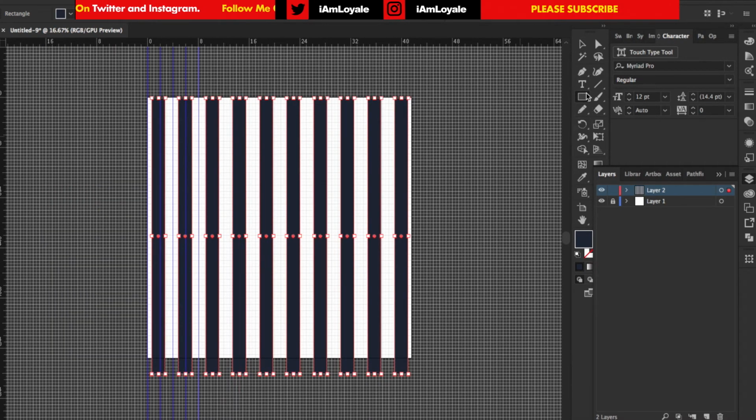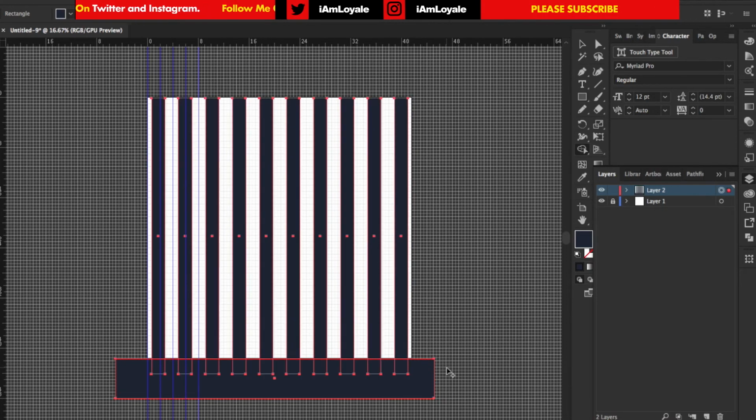And if it's overlapping at the bottom, all I'm going to do is take the rectangle tool and scale it at the bottom real quick. Just make that, and use the shape builder tool to delete those out. And that looks pretty good.